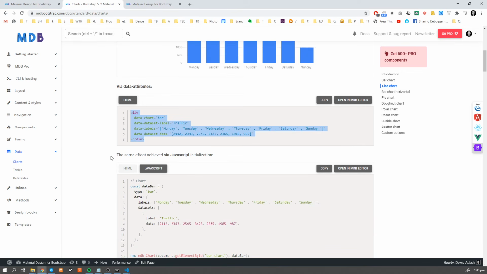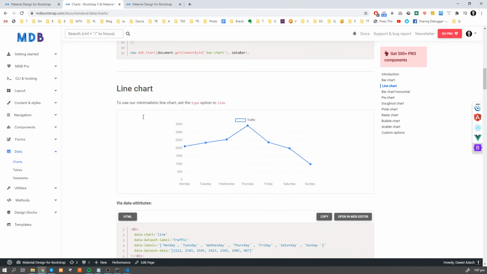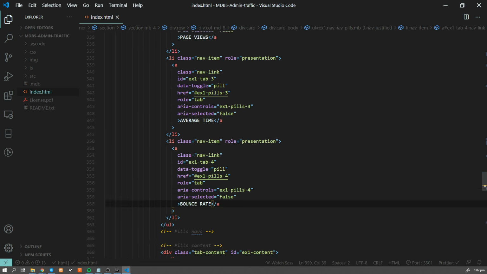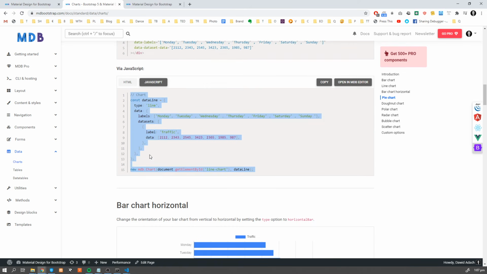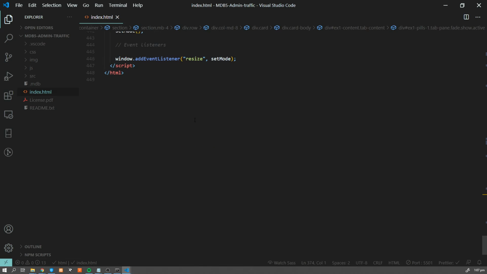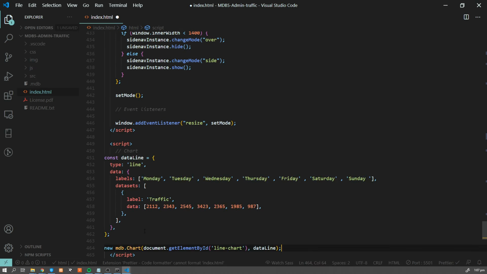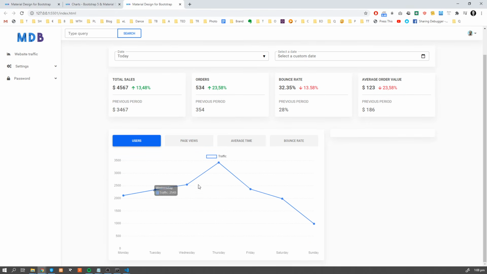So let's have a look at this example now. So let's use a line chart, but instead of the data attributes one, we're gonna use this. So we're gonna copy HTML into our first tab. So this is tab 1 content. And let's copy this JavaScript code. So I'm gonna copy this one and I'm gonna separate it here just in case you use this code. And let's have a look how it looks like. So as you can see, it works pretty much the same as the previous one with the data attributes.